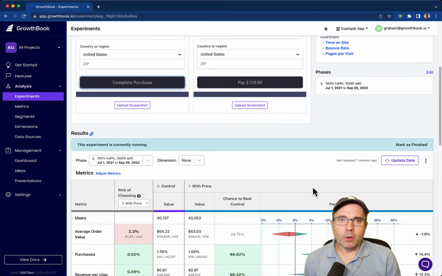So on the GrowthBook platform, we also have some sanity checks on the data. One of them is a sample ratio mismatch, to make sure that if you say the experiment is 50-50, the ratio of each variation that you get back is within the same statistical range. So if you say it's 50-50 and we get back something like 49-51, there's probably a problem in your implementation of the experiment. And so we warn that.